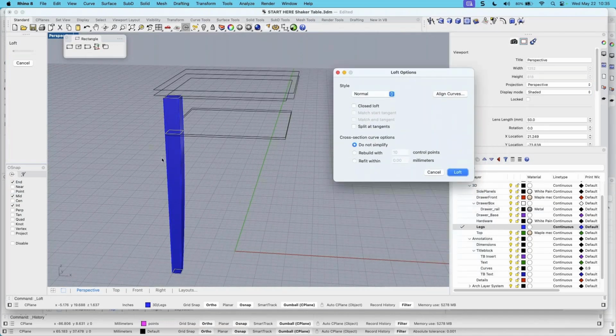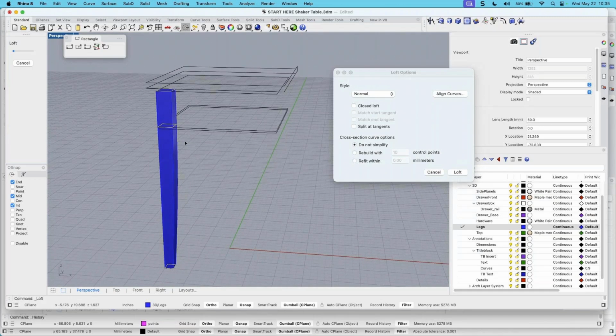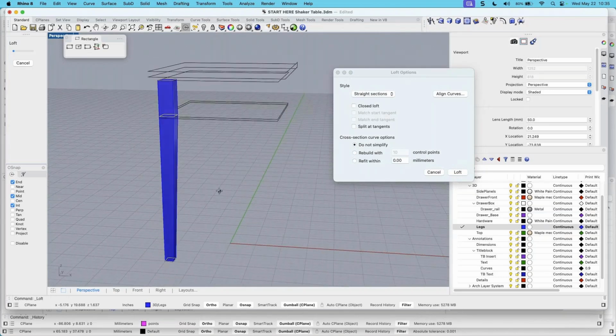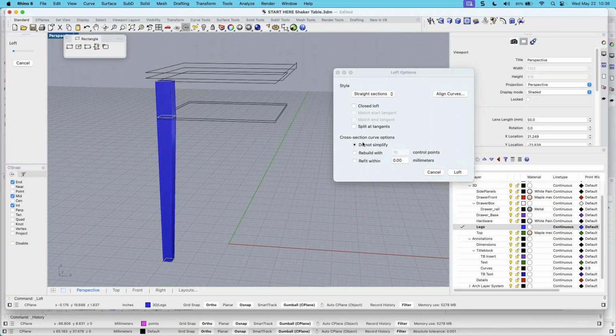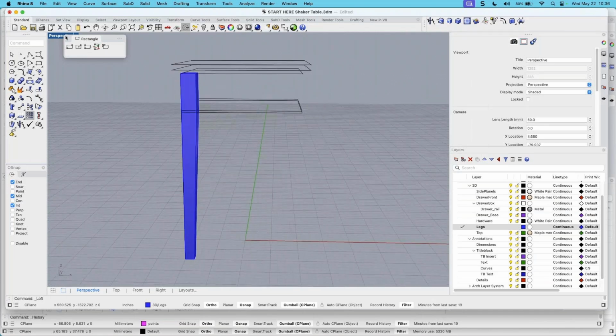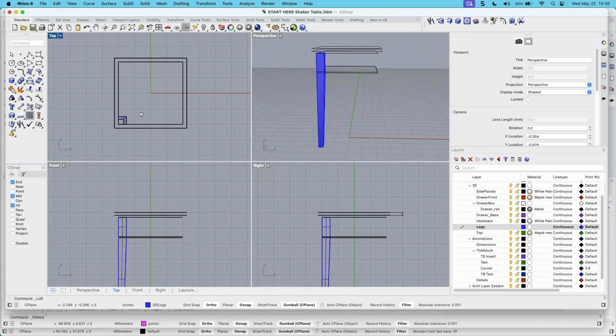But notice the normal loft fits a curve between the bottom two cross sections. Okay, that's what normal does. Watch what happens if I pick straight sections. See how it sucks it in, and we have a straight section from here to here and then from here to here. So straight section is what I want to use on these legs. And of course, do not simplify, pick loft, and we have our legs. And very quickly, what you're going to see is that we're going to have 4 legs.